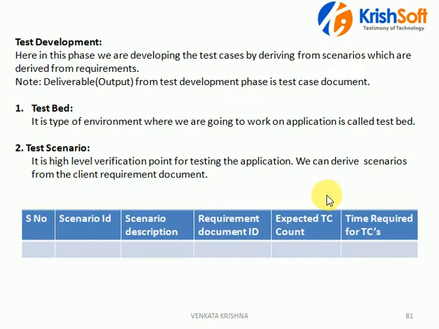In the scenario template you will see serial number, scenario ID, scenario description, and requirement document ID. You get this from the requirement document. Each and every requirement has its own ID, and that ID we need to update here. Then the expected test case count for this scenario: how many test cases are you able to derive? You need not give the exact count, but you need to guess and update how many test cases we can derive for that particular scenario.